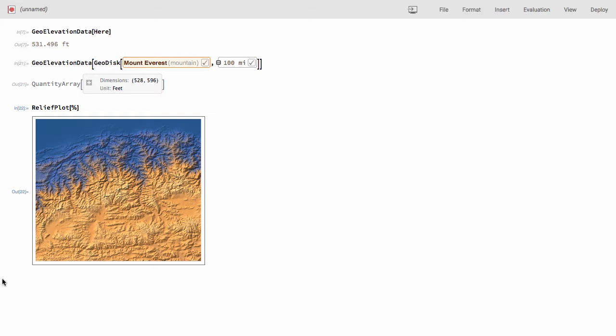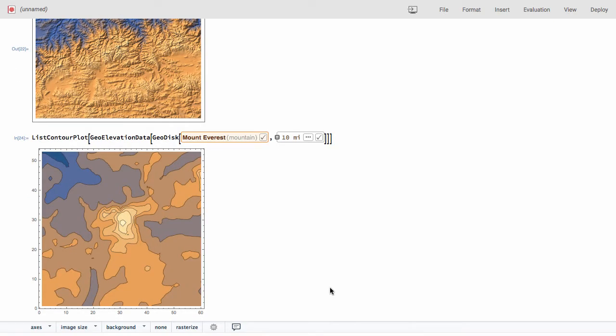Let's make a contour plot of this. I'm going to use the function ListContourPlot, and what I'm going to do is just feed it this information directly. ListContourPlot. I need my brackets. And for this computation, I'm going to back this down, just for the sake of the amount of data we're working with, back down to 10 miles. And there, now we have a contour plot of the area around Mount Everest. And of course, we can adjust all of the variables about how this is displayed as far as contour interval and all of that if we wanted to.